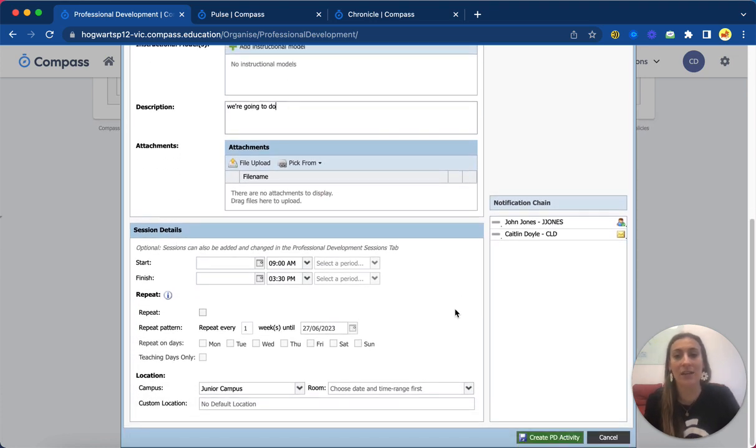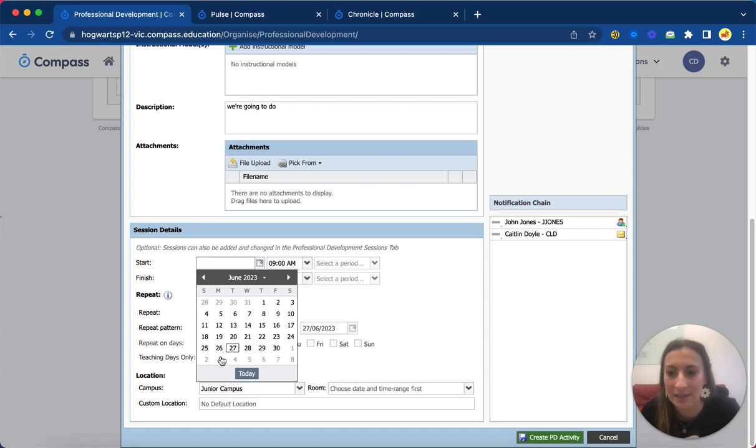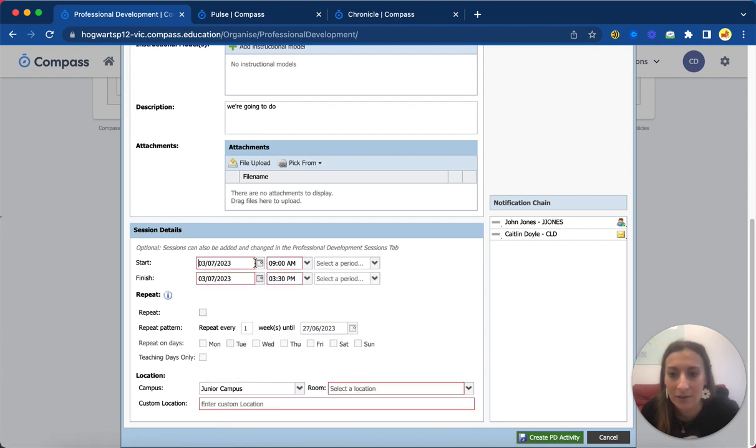So a new feature in here is our repeat feature. So now we can say I do Compass admin training once a term at this time, or I do it weekly, depending on what the PD activity is. So I'm going to say it's happening Monday the 3rd. It's happening 9 till 11 because it was only 2 hours. And my custom location is Compass office. You can imagine you'd fill out the relevant details in here.